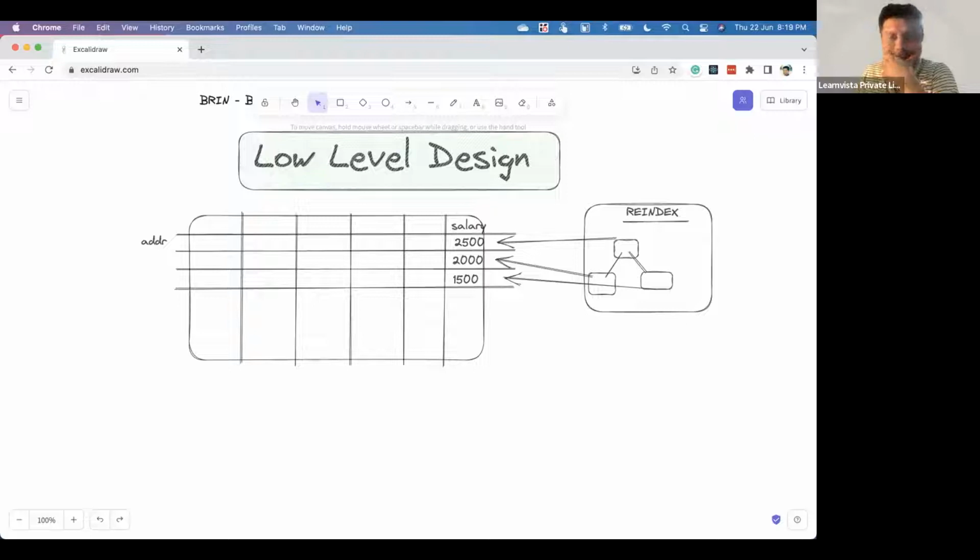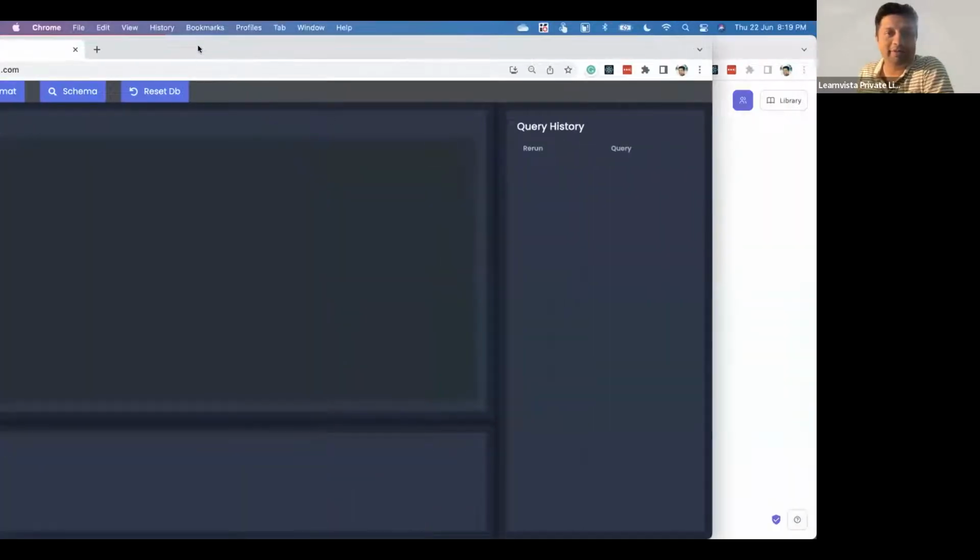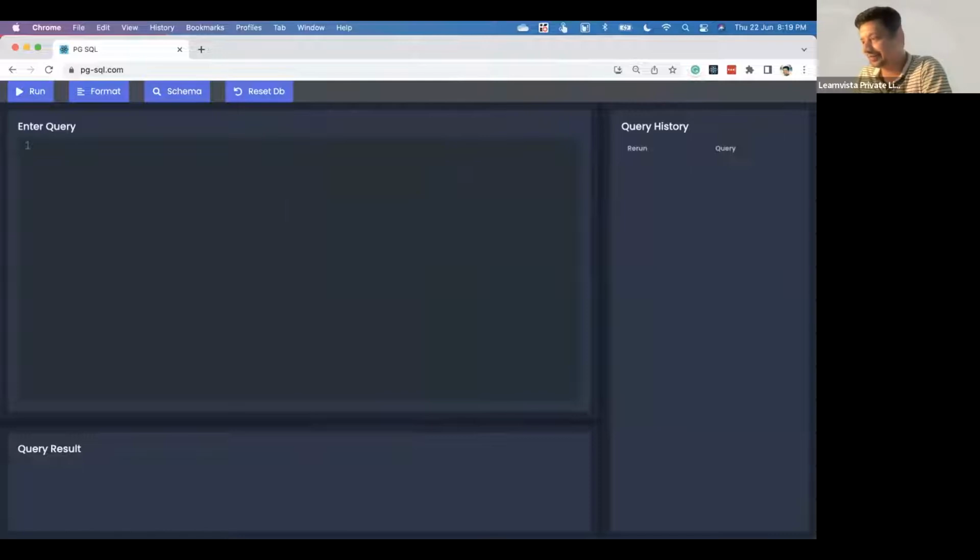Anything about transactions? Okay, let's also do some more. Now you guys have questions about indexing, and you would be wondering how to see the performance of various queries.